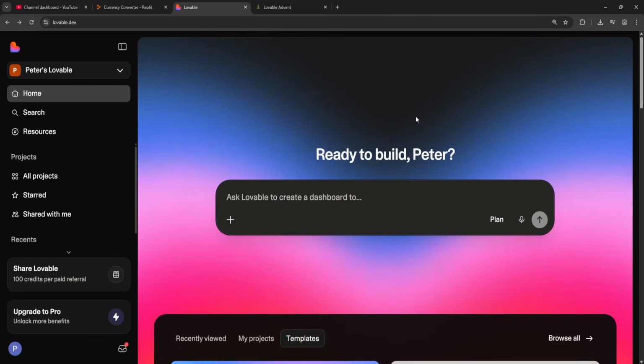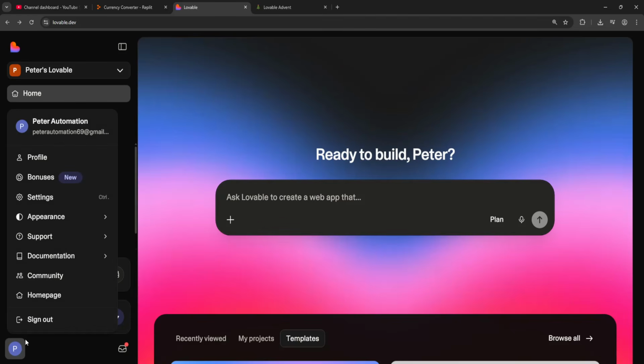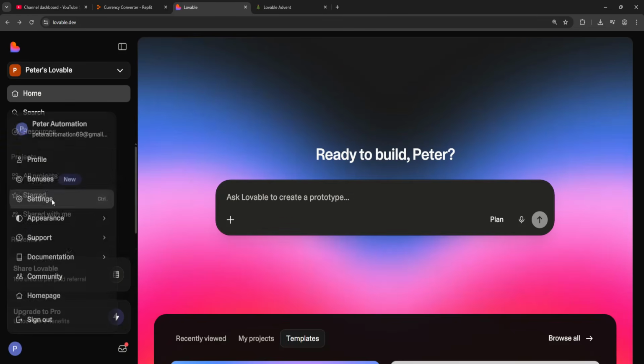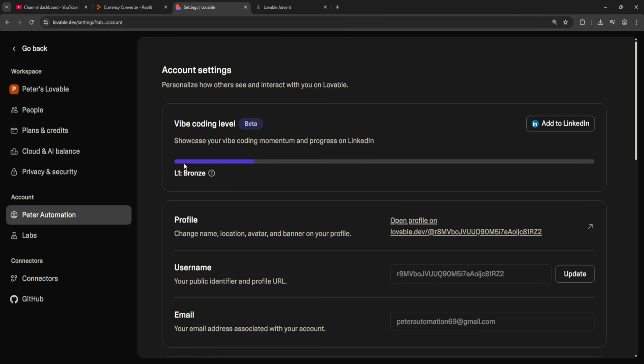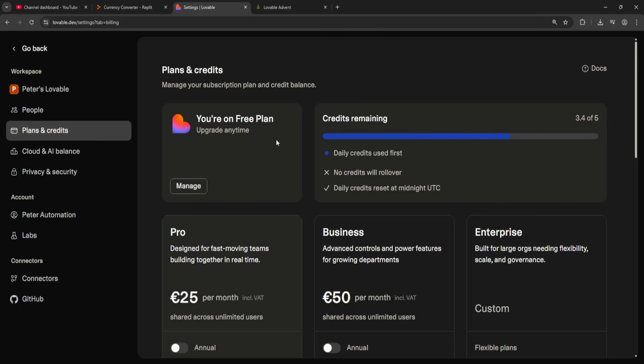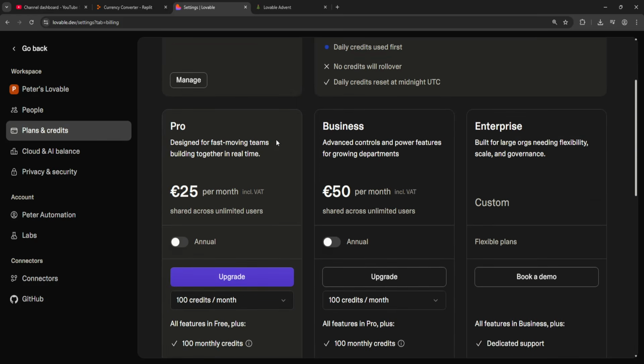In this video, I'm going to show you how you can get free credits in Lovable AI completely legally. So the first thing that you want to do is to open up Lovable, click on your profile icon in the bottom left, and then select settings. Here from within the settings, we will go into plans and credits. And now I'm going to explain how this works.